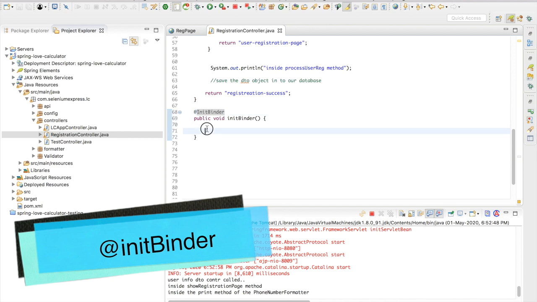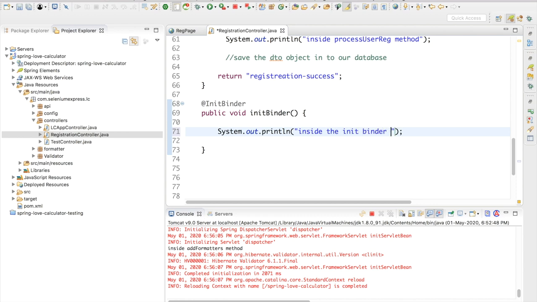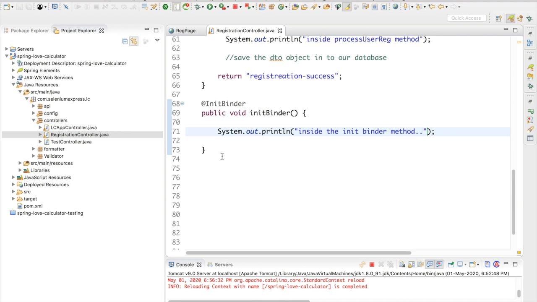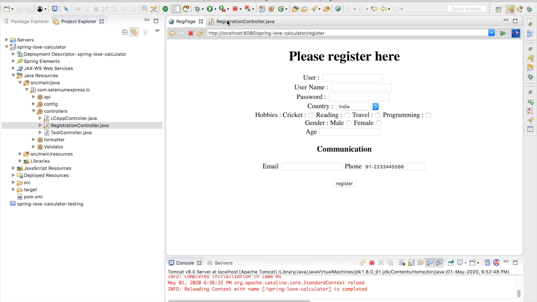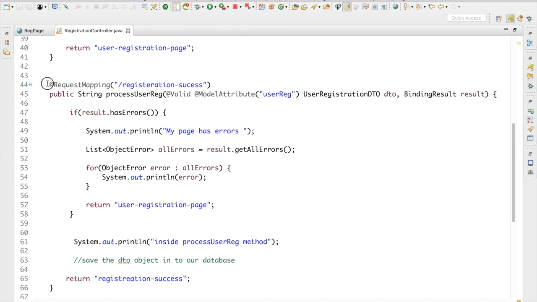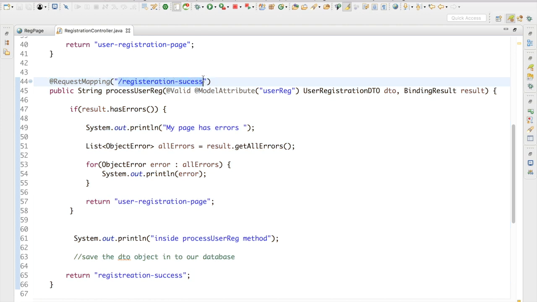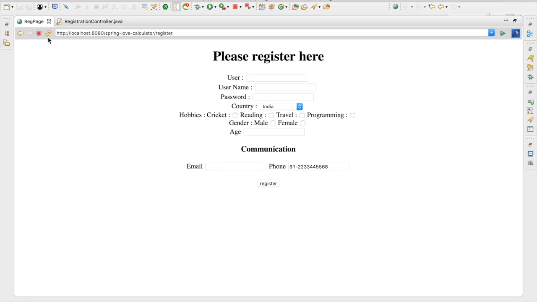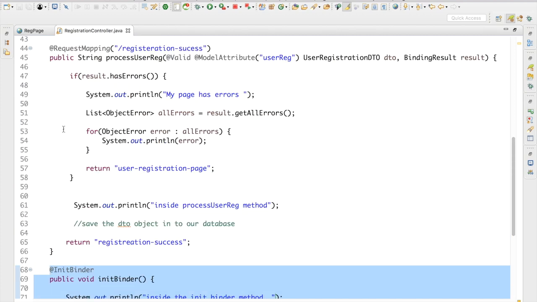Let me simply write a log here, a sysout, something inside the initBinder method. Cool. Now my question to you is: when will this particular method be executed? Let's say I click this register button. Then obviously the flow will come to the registration controller, to this method, the process registration page, which handles the registration success URL. We already know that. So my question is, if I submit or register, where will the flow come? Will it come to the initBinder method, or to here?